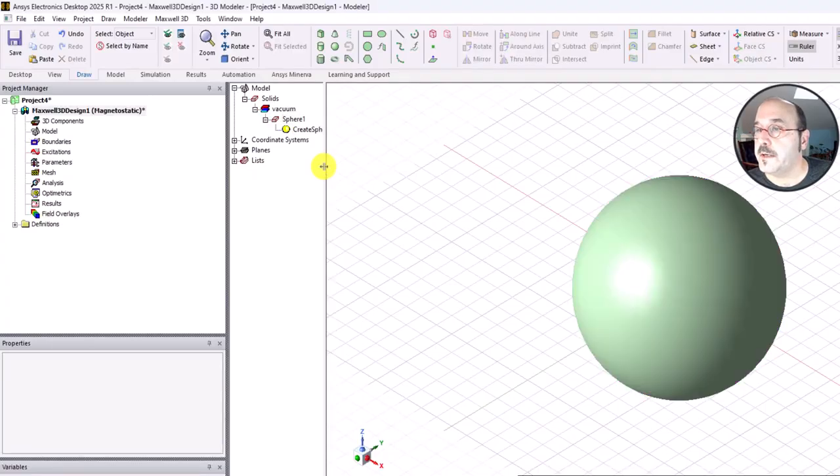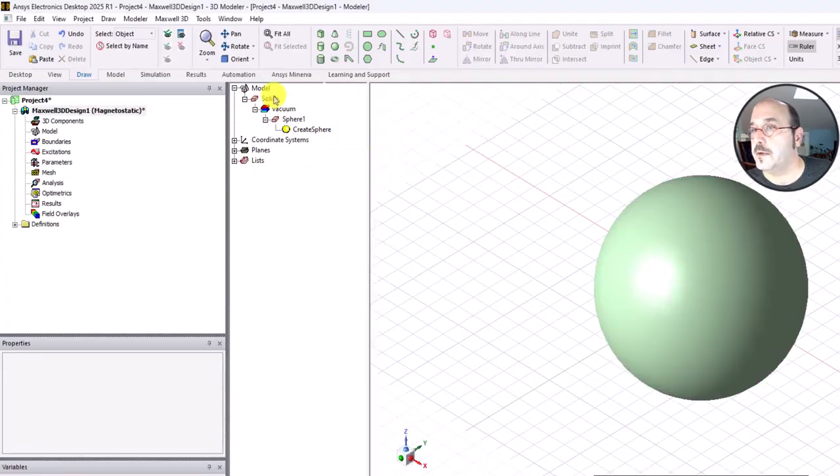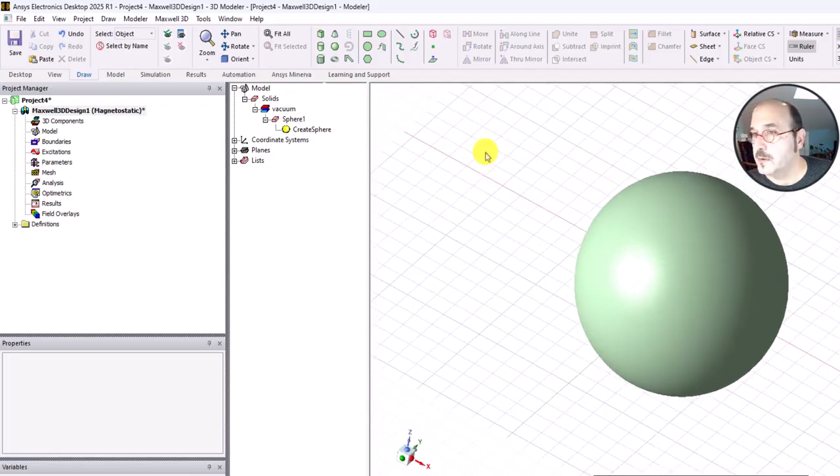Now over here in the modeler tree, I can, by the way, always just click off into the dead space, and then that object is no longer highlighted. But I can see in the modeler tree there's a hierarchy. In the node called Model, I can see there's something called Solids. Apparently there are materials I can see here. This is defaulting to a vacuum.